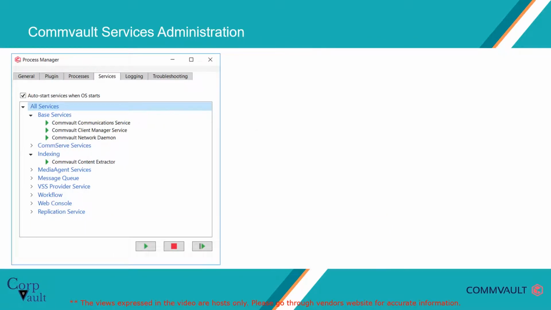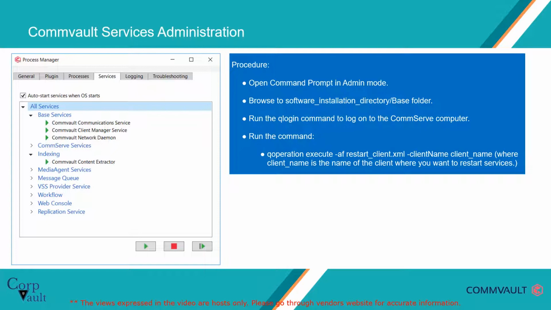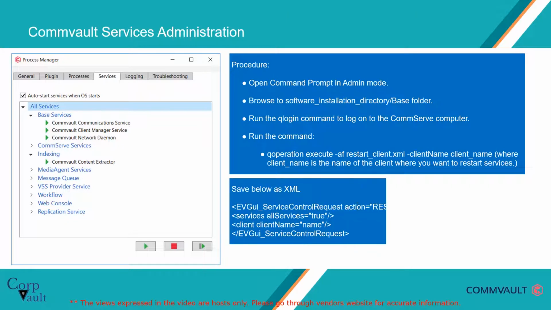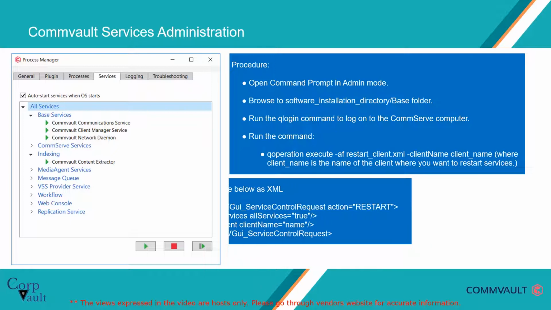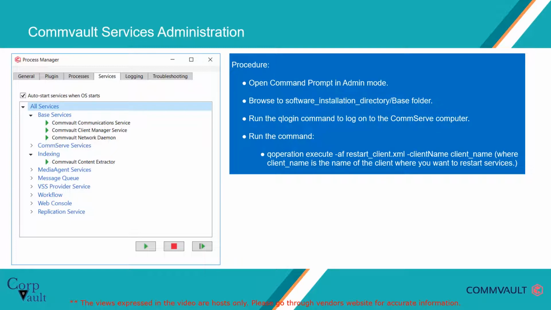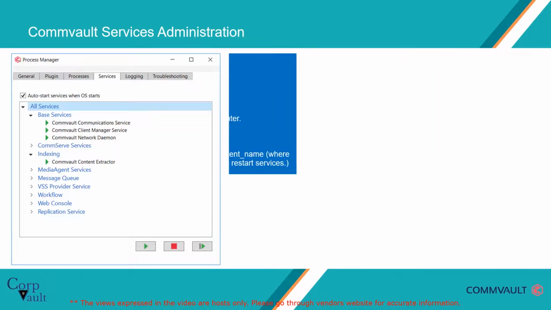If you aren't aware, you can restart the Commvault services of a client, using the command line interface. For this, you need to download restart_client.xml file to the computer, from where you will run the command, and this server should have Commvault installed, as you need to run it from the base folder. You can put this content in a text file, and save as .xml to use it. The procedure to run the command is this. This has been useful to many server admins.